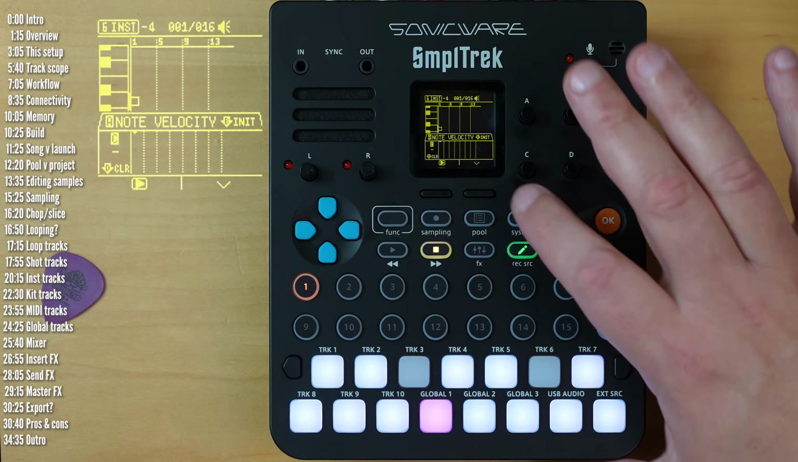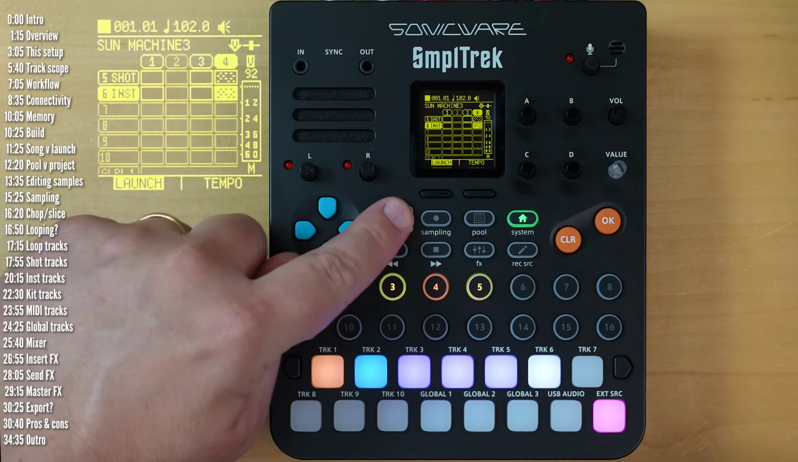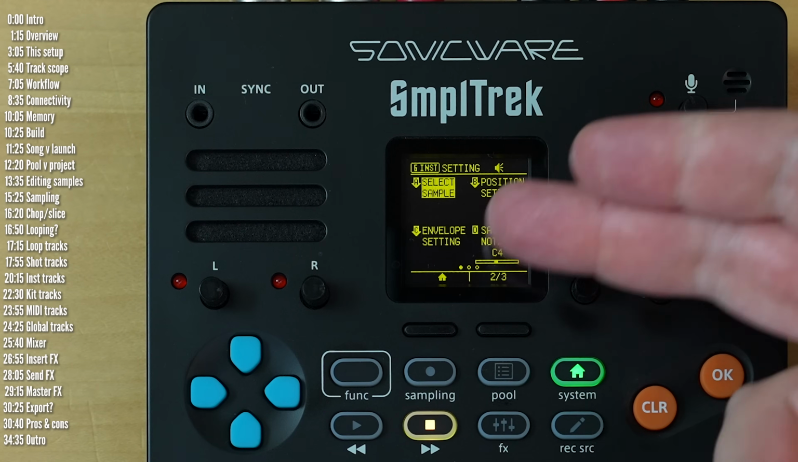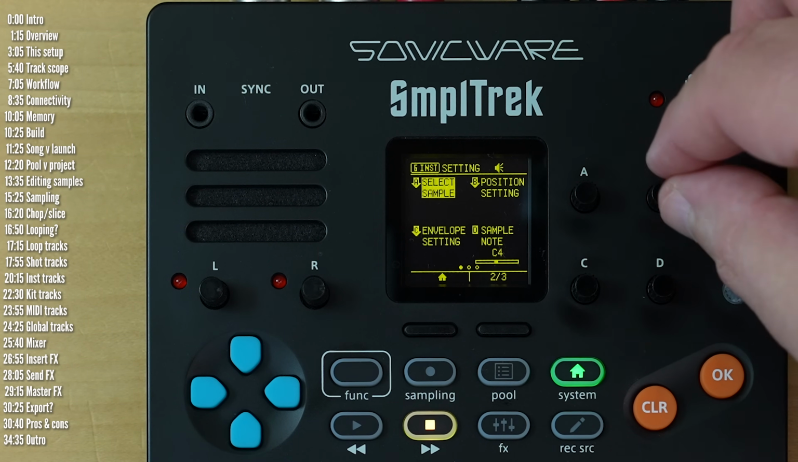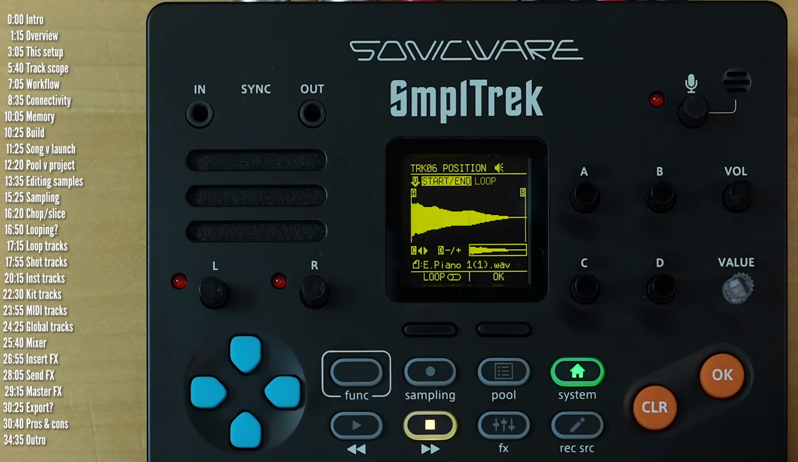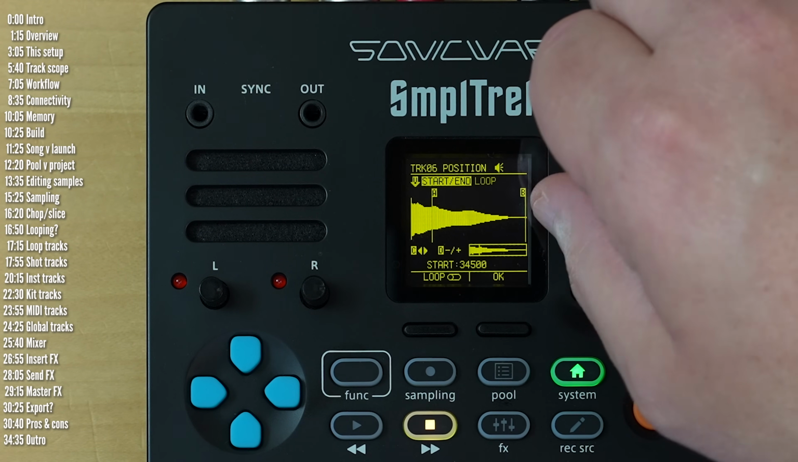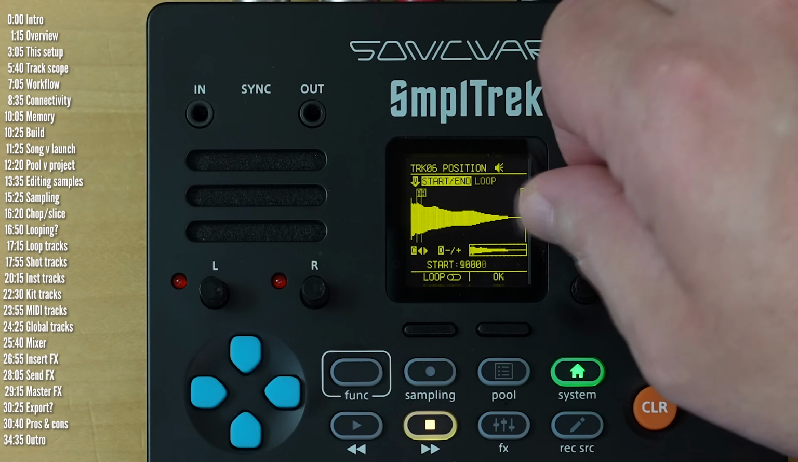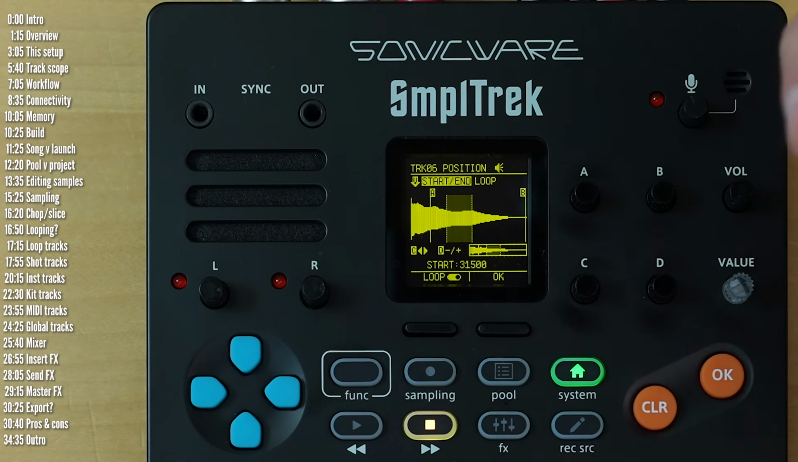Instrument tracks also have important sound design options. So if I hit shift or function and the track number, then you can select the sample, which I already did, to save us some time. Then there's position setting. So this lets you do the usual suspect, trim the start and end of a sample, say if I wanted to remove the transient. And you can also set a loop point.